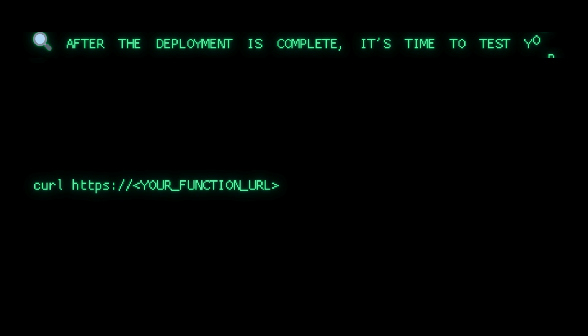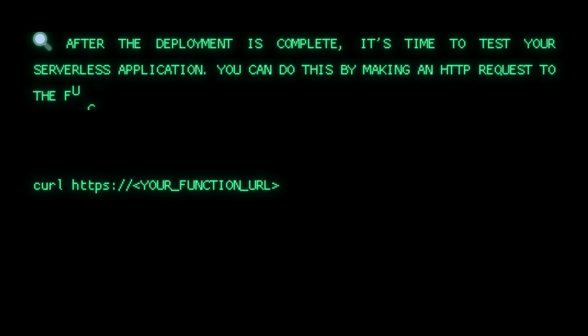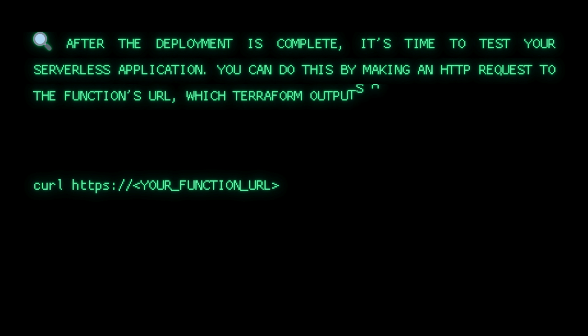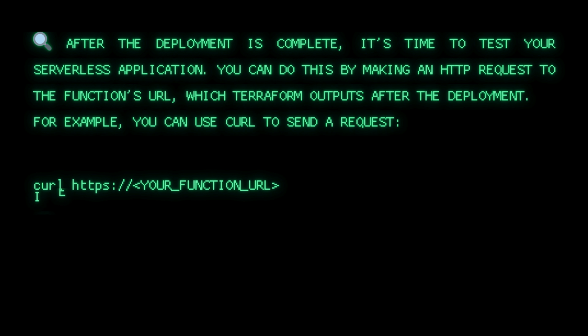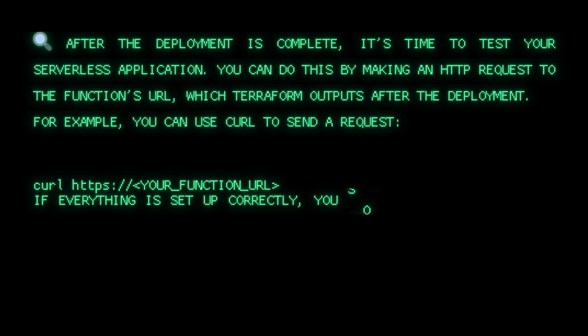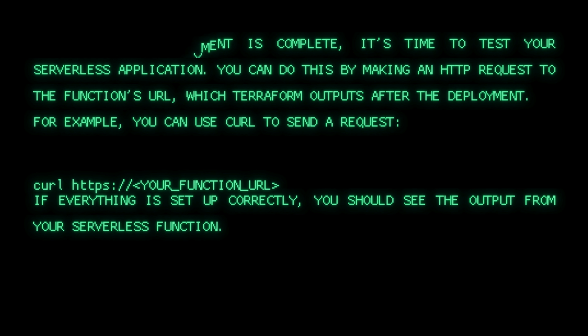After the deployment is complete, it's time to test your serverless application. You can do this by making an HTTP request to the function's URL, which Terraform outputs after the deployment. For example, you can use curl to send a request. If everything is set up correctly, you should see the output from your serverless function.